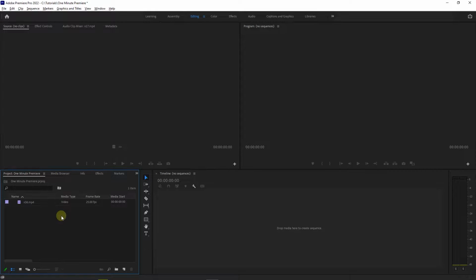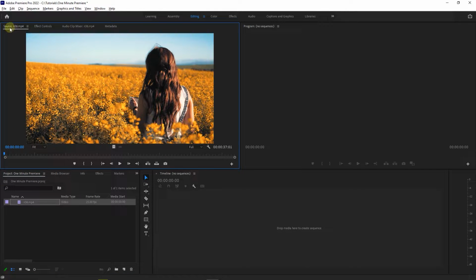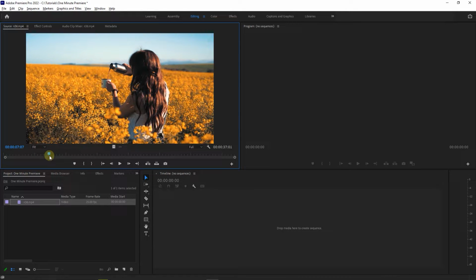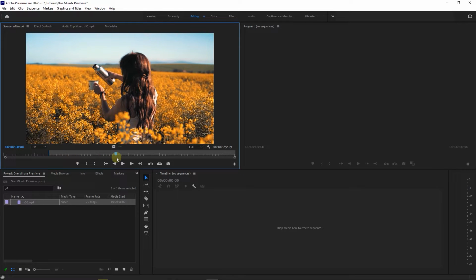How to create subclips. To begin, I added a clip to my project and I want to create subclips from it. Double-click on your clip in Project Panel to open it in Source Panel. Now move the playhead to where you want to be the start of your subclip and click on Mark In button. Move the playhead to where you want the end to be and click on Mark Out button.